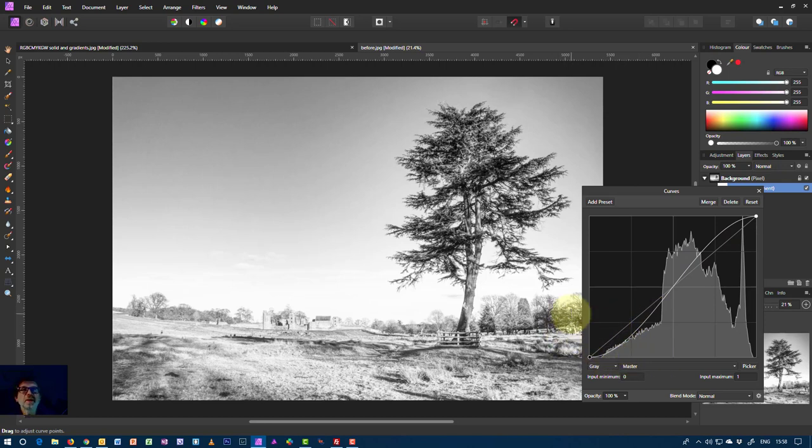Anyway, there we go. That's a few extra things, bonuses, little useful things to do in curves.